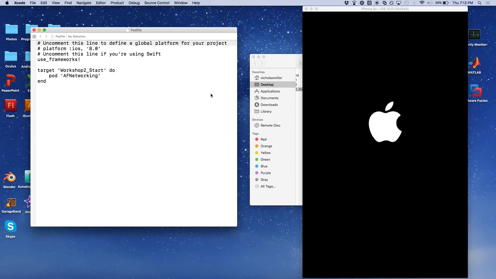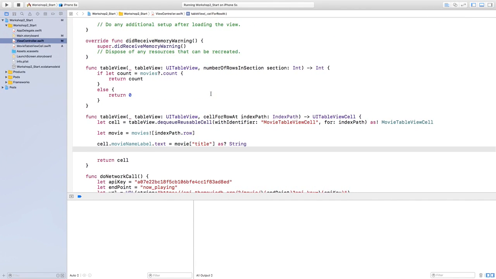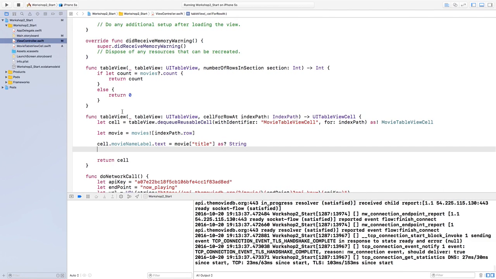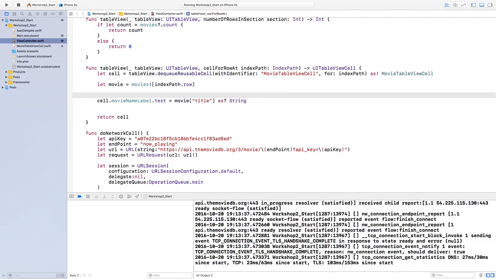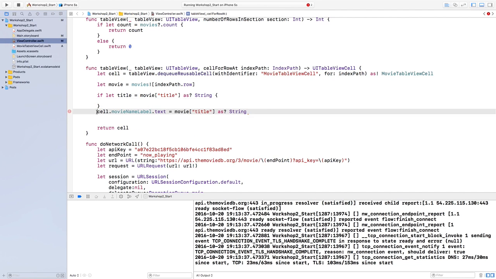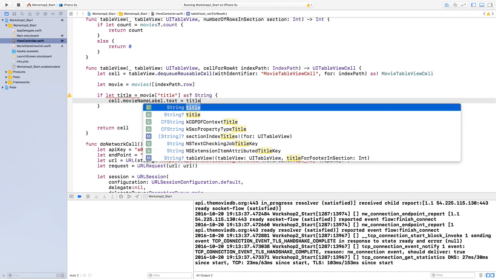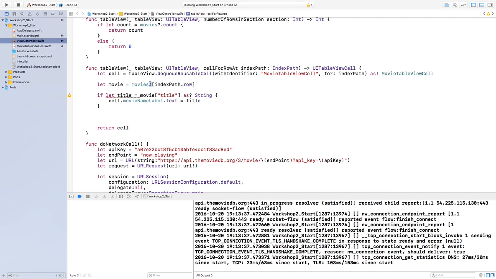Can you go back to your code? It says no subscript. Yes. Okay. Do this, and make sure that there's an exclamation point right here for movies.